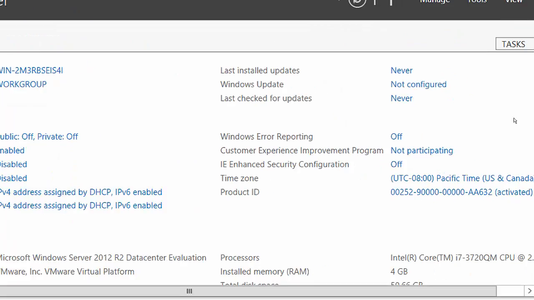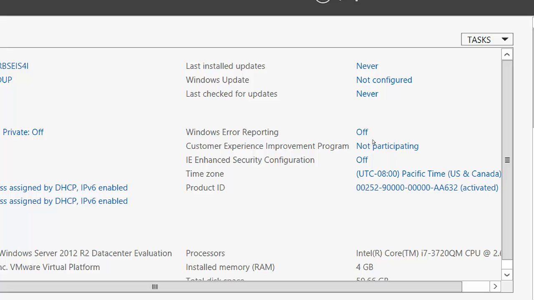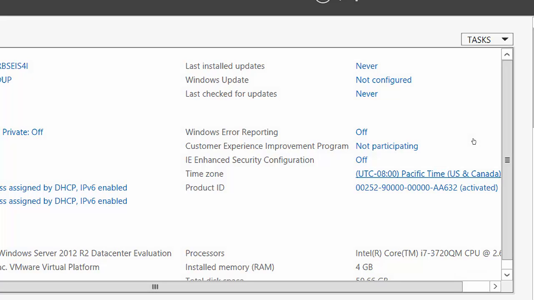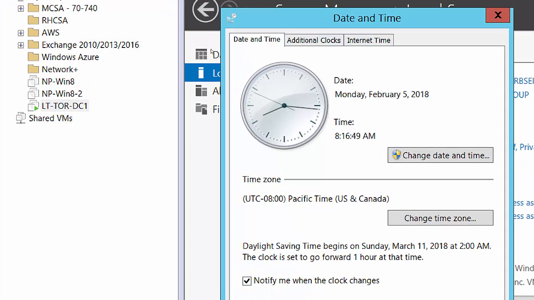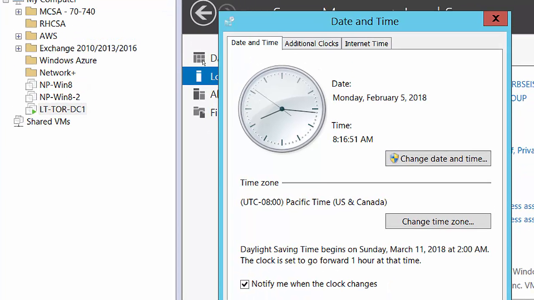Time zone. Good. So where did you turn off your enhanced security? Underneath we have time zone. So click on this time zone hyperlink, UTC -08, click on it. And you will find the date and time window, right?